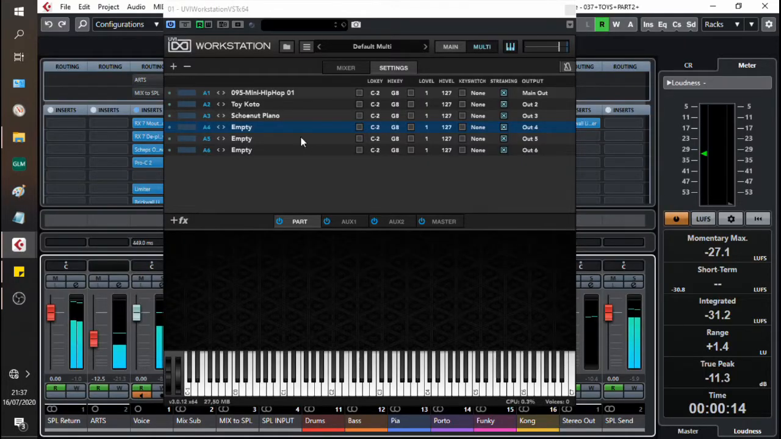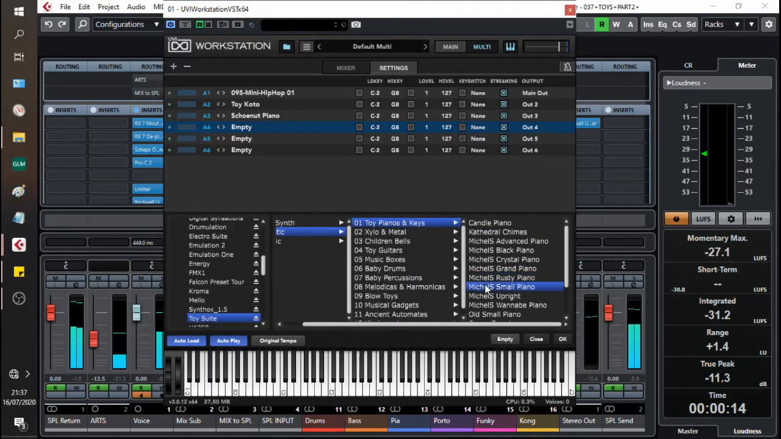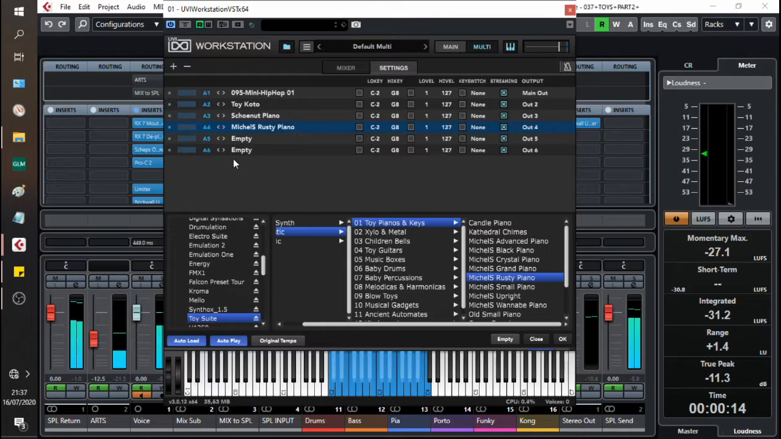I want to try something a little bit different with the Chinook piano. What I want to do is take that rusty piano and double track it with a Chinook. So let's go into our fourth channel here within the workstation. Double click on it. Here we go. Here's the rusty piano already queued up. So let's load that in.